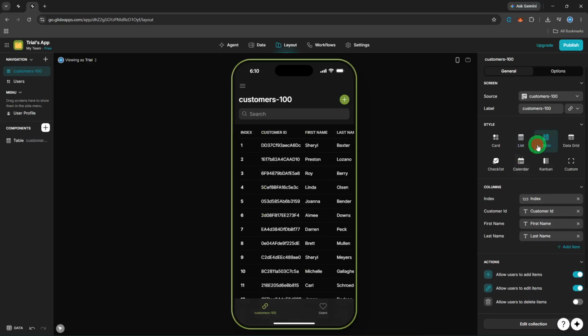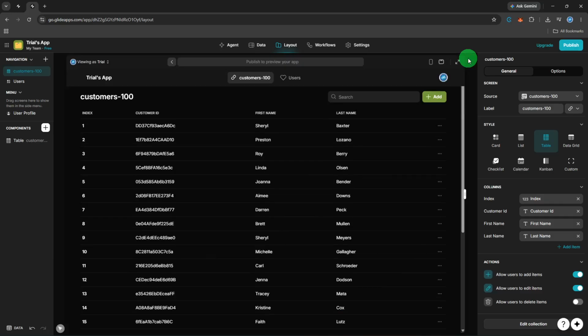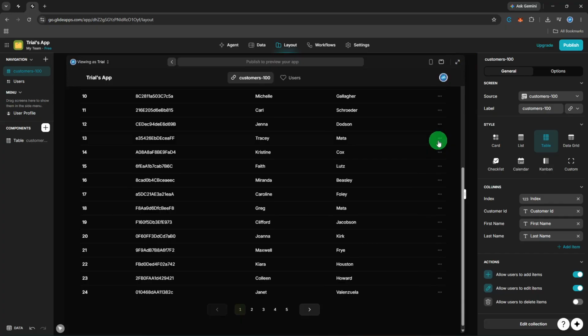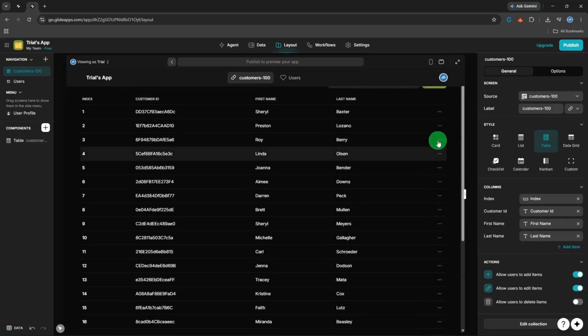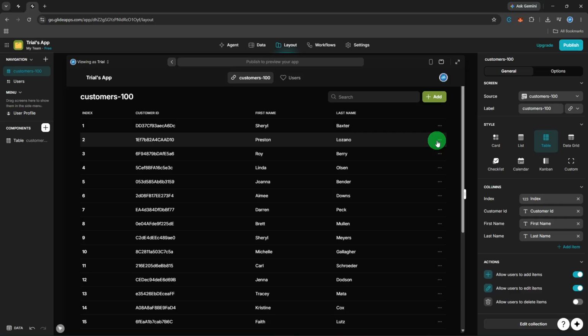Now, it's time to test the app by using Preview mode. Open several records to verify that all information appears correctly and check for any missing values or formatting issues. If you notice anything that needs correcting, simply return to the Data section and make those adjustments. You can also remove any unwanted columns or sample records at this stage.